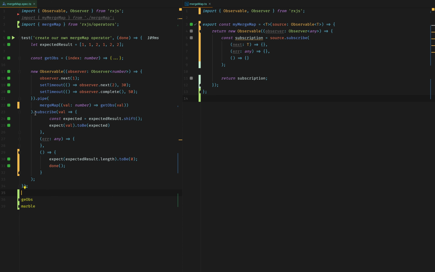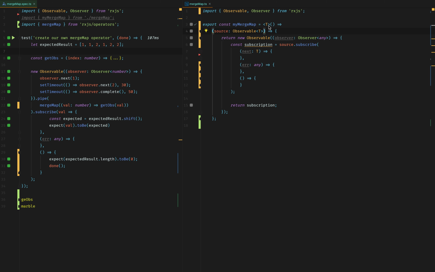So in our subscribe block, we are checking that we get the results that we expect, as you can see them here. So let's see how we can create our own mergeMap operator to do exactly the same thing. So first of all, I'm going to make sure that our mergeMap operator can take in that function that's going to map every value to a new observable. And that function is going to be called the project function.